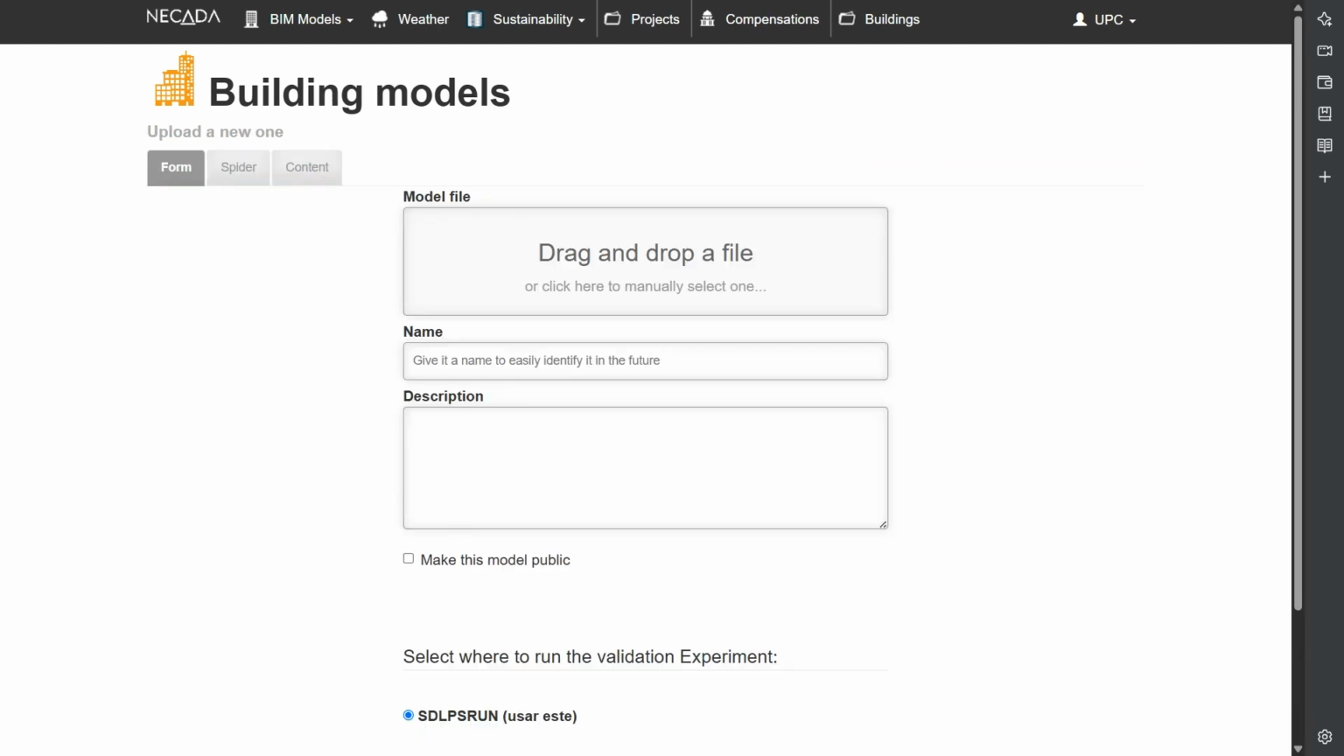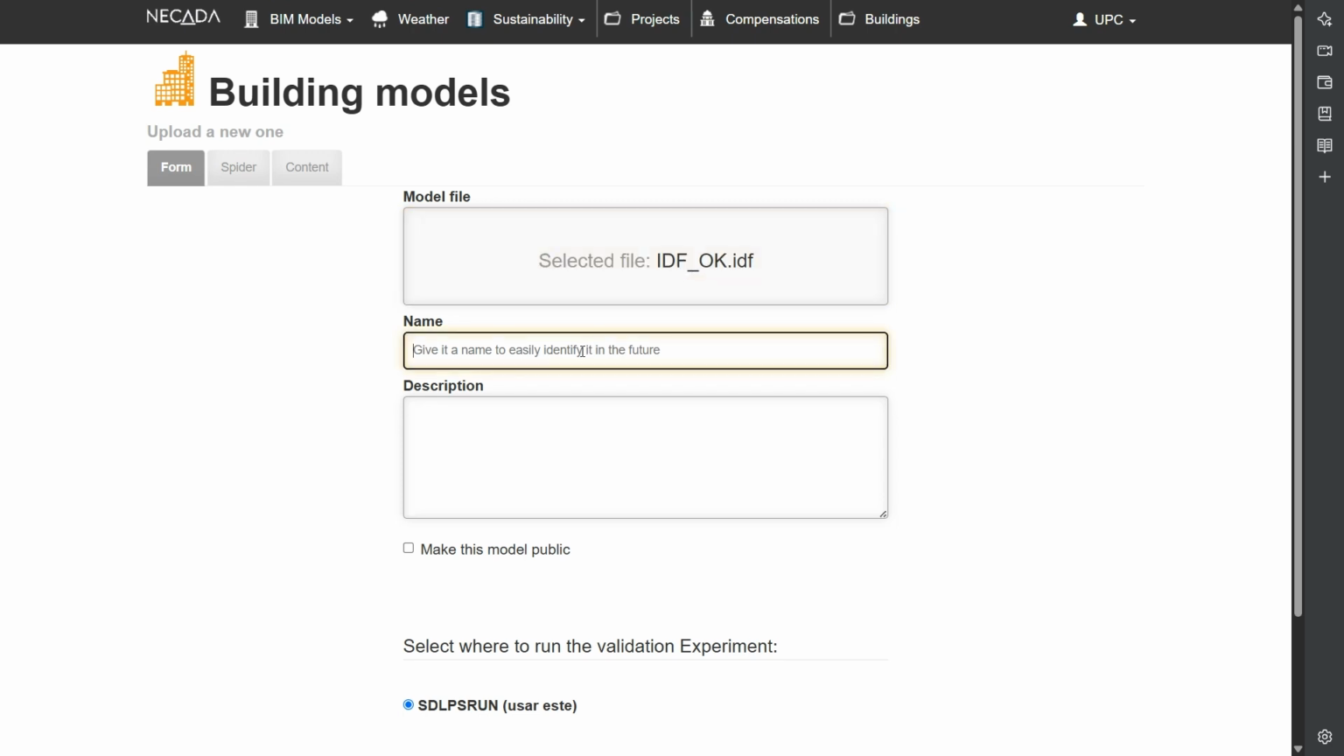This widely used format allows for the definition of building geometry, as well as the materials and construction solutions, among other parameters. If you own your model, you can easily upload it to the platform. If you do not have a model, NECADA provides the option to generate simple models using the cadastral data. In this example, we will use our own IDF file, named IDF_OK.